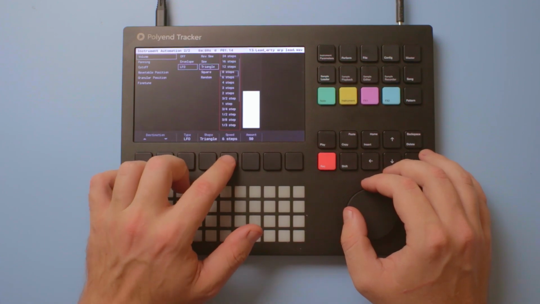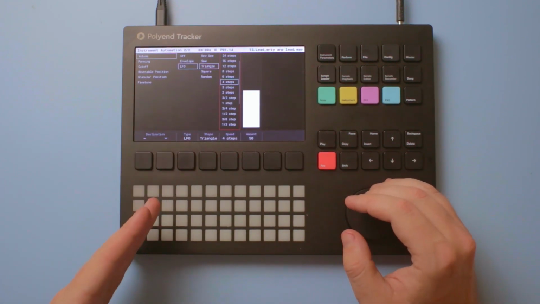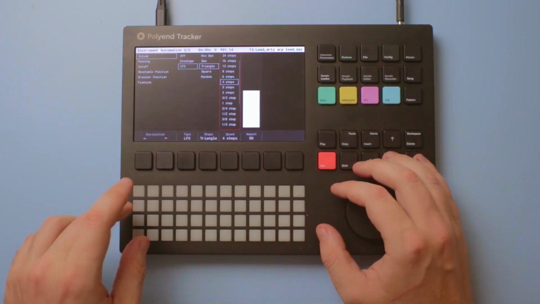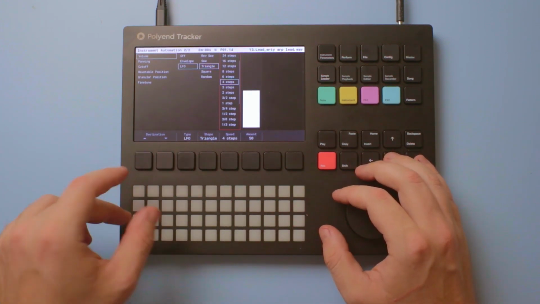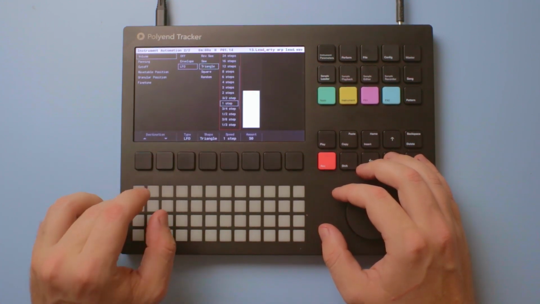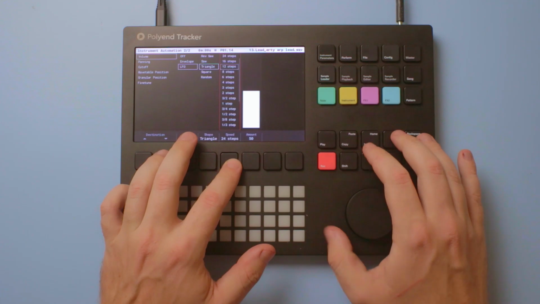So we've got our speed here. If I set that to 4 steps, then every 4 steps, it's going to go up and then back down again, and then we'll keep cycling. So if we listen to that, and then if we speed it up, and then we can slow it down.